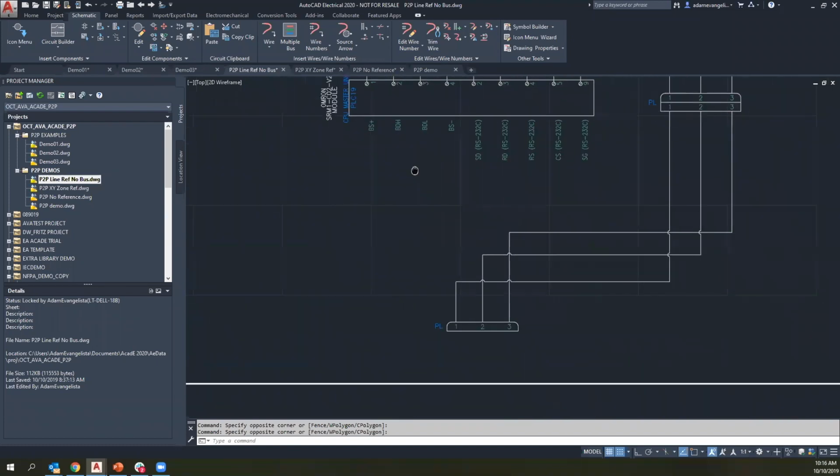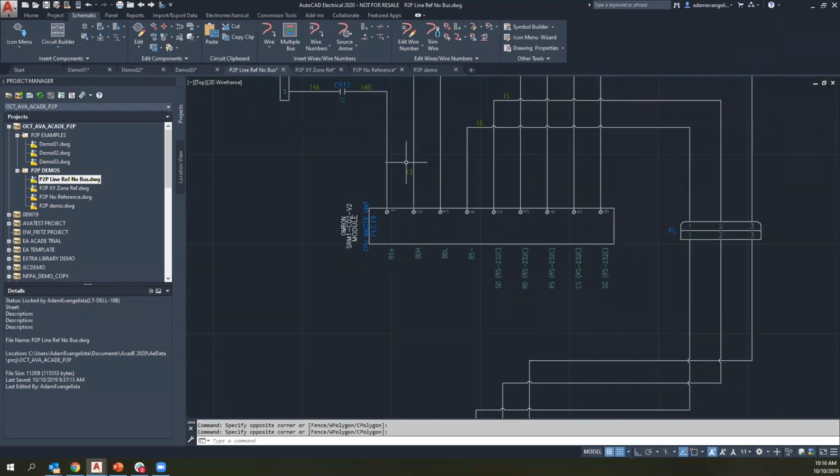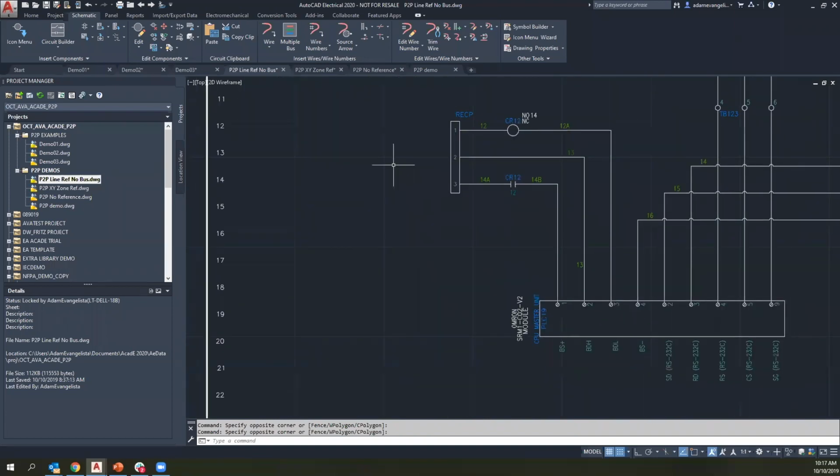Same thing with the PLC. I don't have too many components on this particular drawing, but I just wanted to emphasize how the reference system is still going to work exactly like you'd expect it to, even though you're not using a ladder reference, okay?